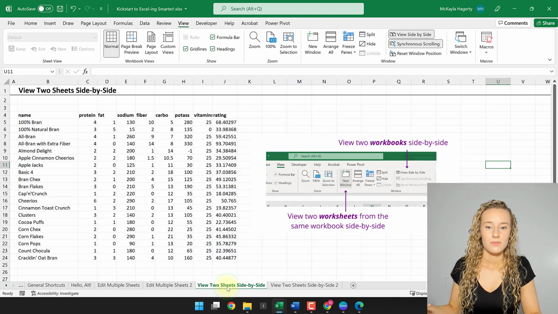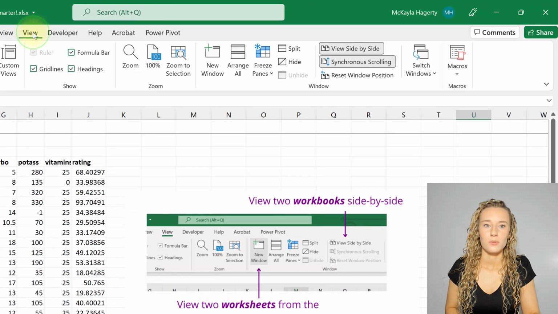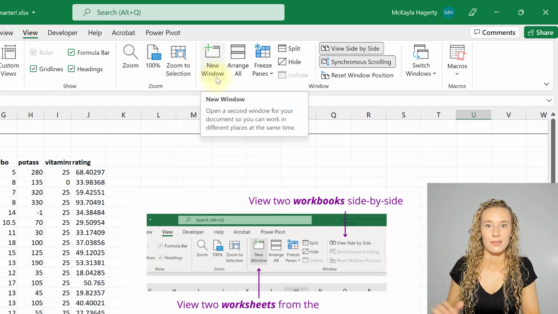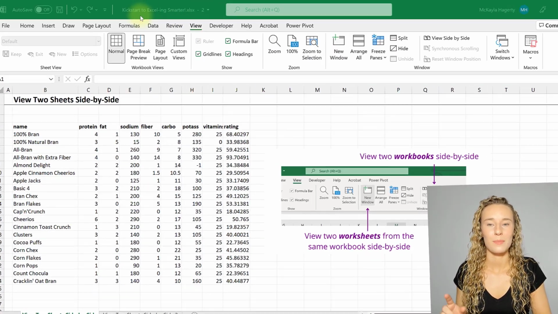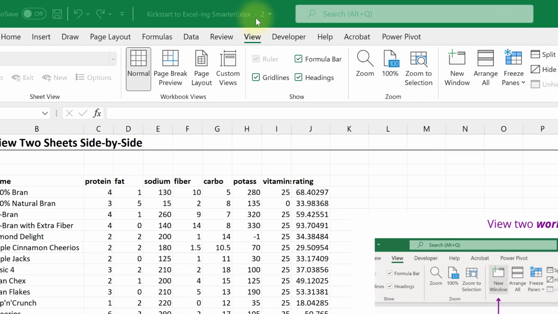So if I wanted to do that, I'm going to select one of these worksheets and then go up to View, click on the View ribbon, and then press this New Window button in the Window group. And if we look at this window that just opened up, at the top, it has the name of the Excel file, -2. This is telling us that this is the second window of this Excel file.